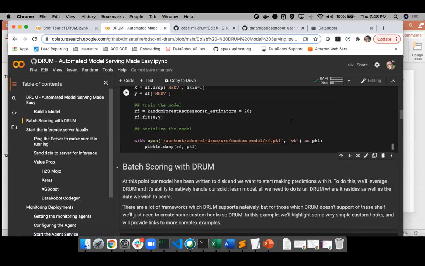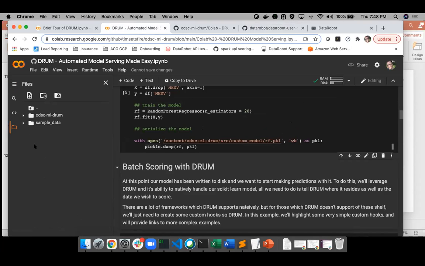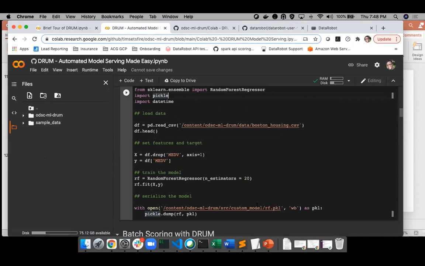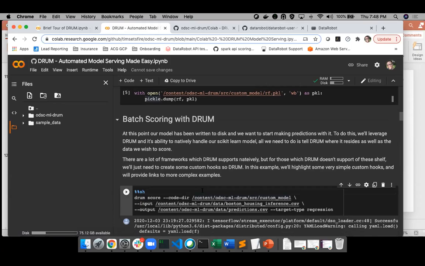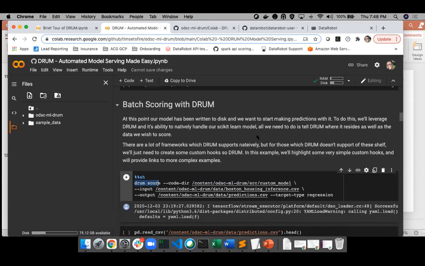Great. So as my model has been trained, and as I've written that model to disk, I'm going to have that model, that pickle, sitting right there in that custom model folder. That's the location I have to keep in mind whenever I start interacting with Drum. And batch scoring has its function. It's still a very powerful tool to be able to do batch scoring, to set up cron jobs so that you can run something every single night, serving up the models and using Drum for scoring purposes in a batch fashion. As I go through this, it's just the command to do so.